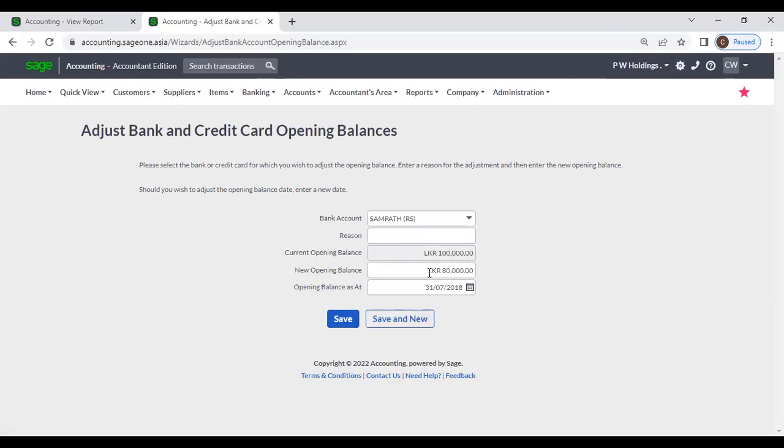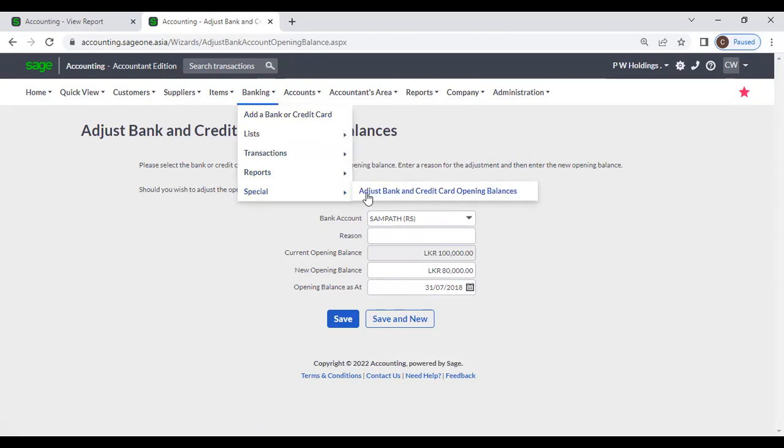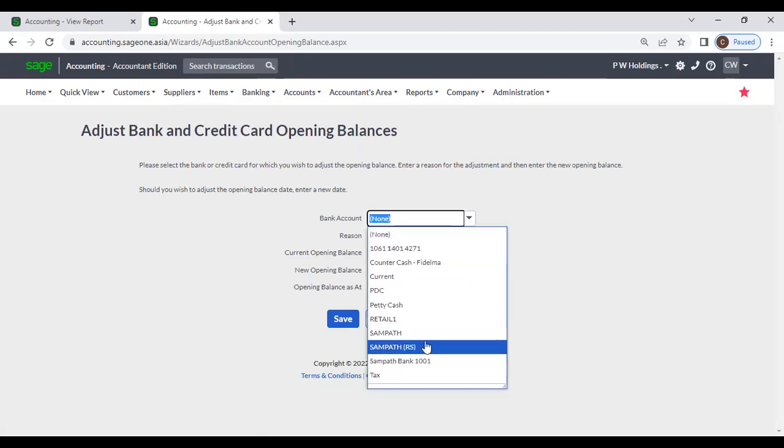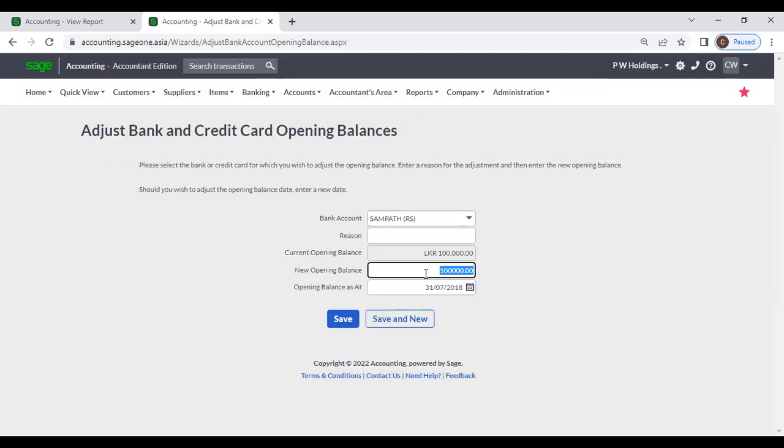Then the bank opening balance will update. Like that, you can adjust your bank and credit card opening balances. Go to banking, select special, select adjust bank and credit card opening balances. Select your bank account you want to change the opening balance for. Enter new opening balance. Enter reason and save.